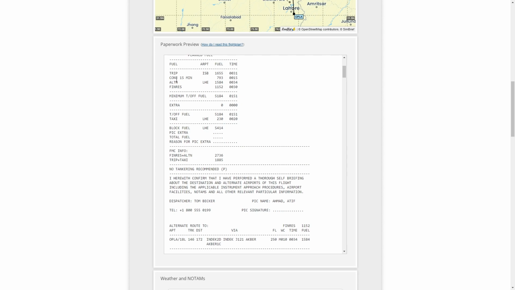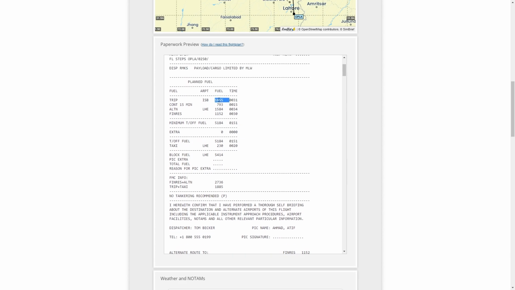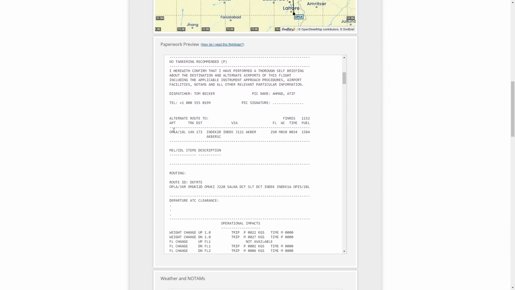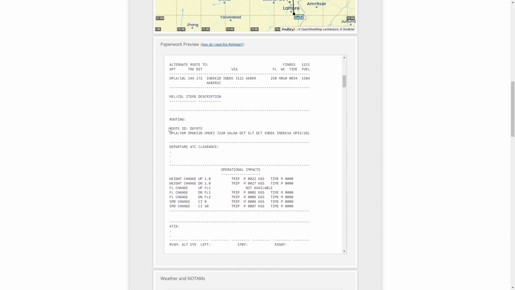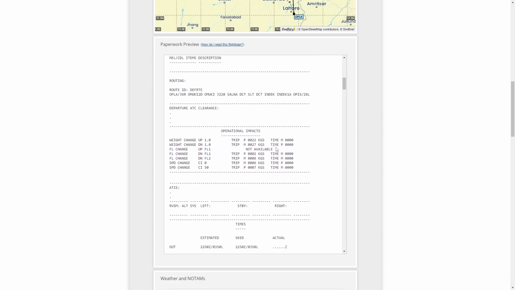And you can see it also gives you the breakup for all the flight phases. For the trip, it's 1,655, and for the alternate and the reserves and everything, and extra fuel, we are not carrying any extra fuel. Takeoff fuel is 5,184, taxi is 230 kilograms. So this is given. Then your alternate route is also given, and plus this is the main route. So these are the few important things.